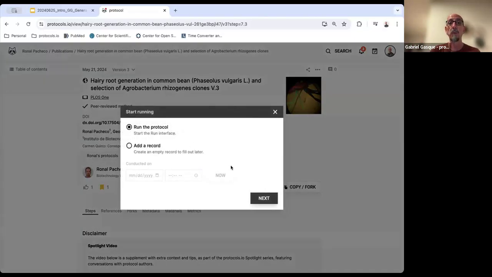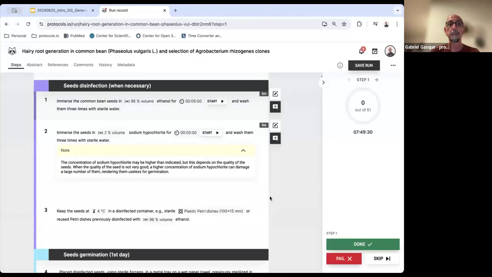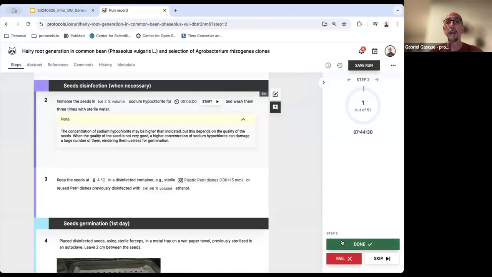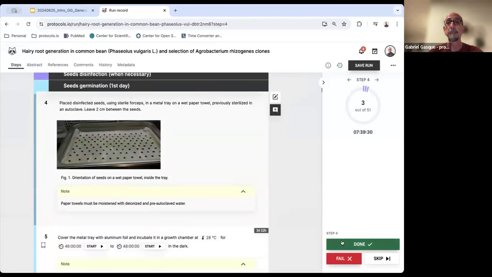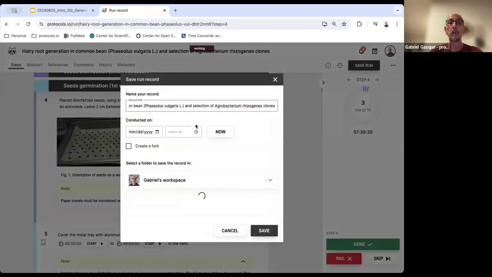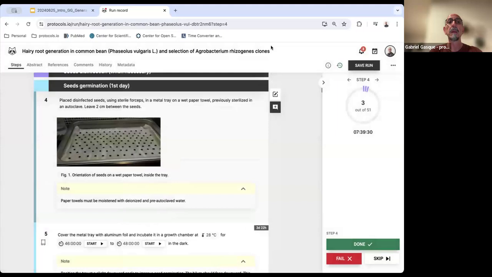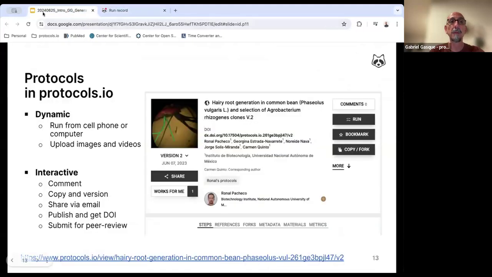I can create a run record of the protocol. So as I run through my experiment, I can mark each step as done. I can add comments to the run, and this can all be saved as an independent file with a timestamp. But let me go back now to my presentation.